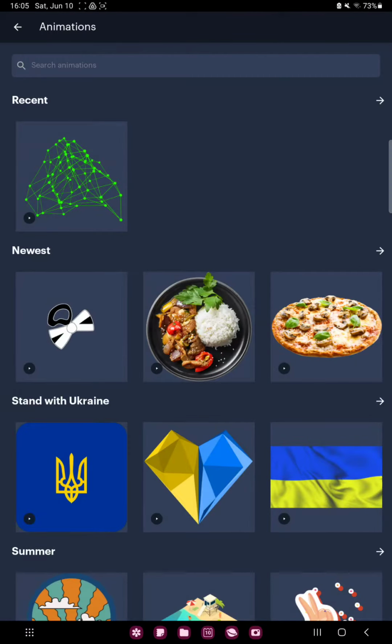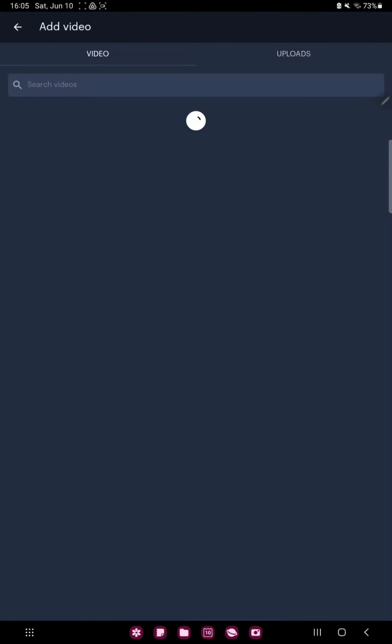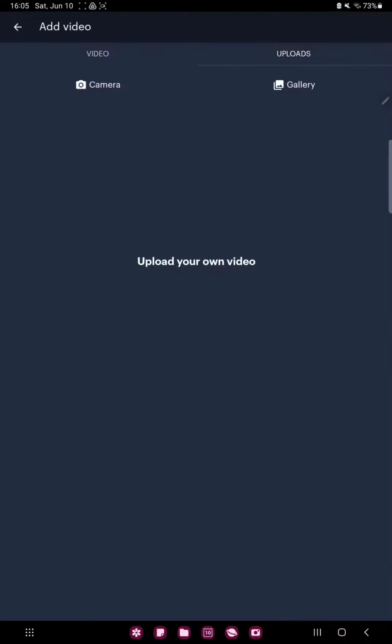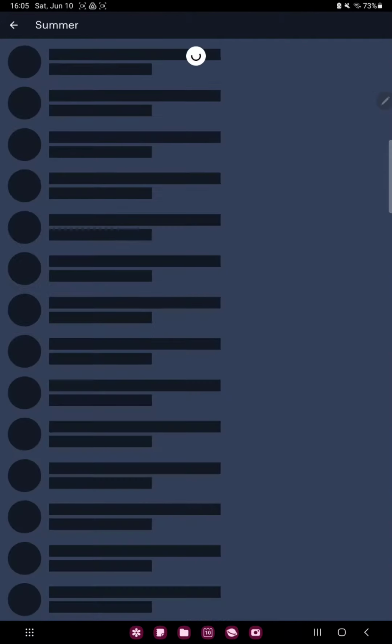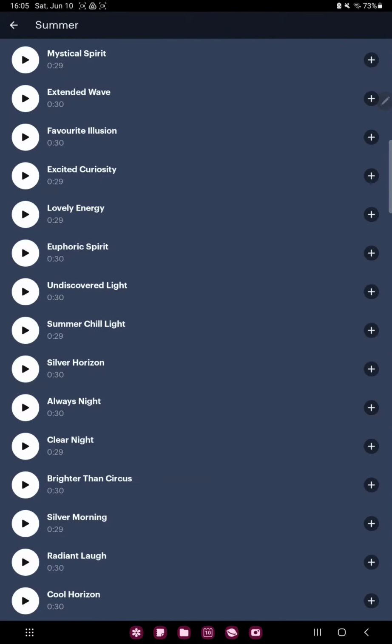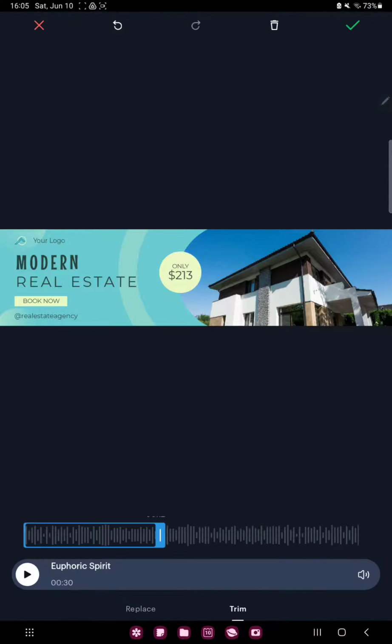If you want to add animation to your project, click the animation section, and here you can find animation which you can add to your project. In the video section you can search videos or upload from your gallery, and in the music section you can find different music. For example, click the summer section, and if you want to add the song, just click the plus icon and done.